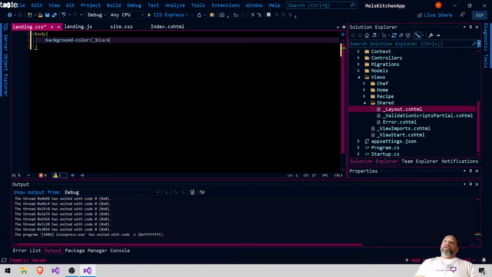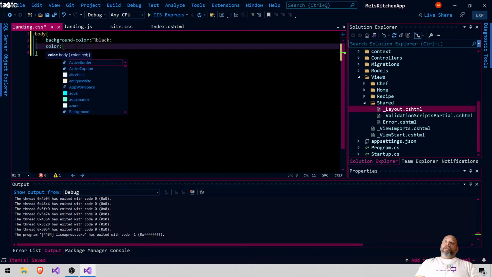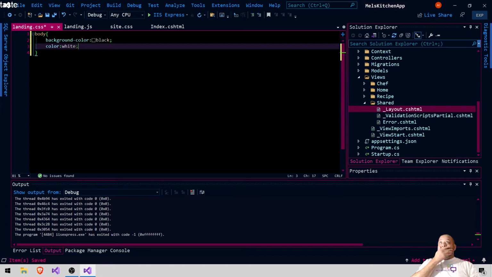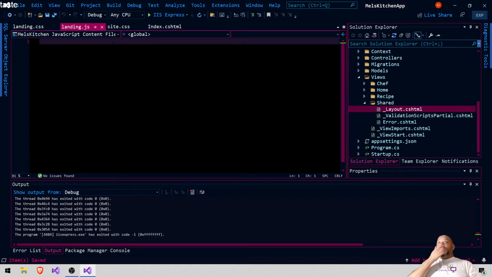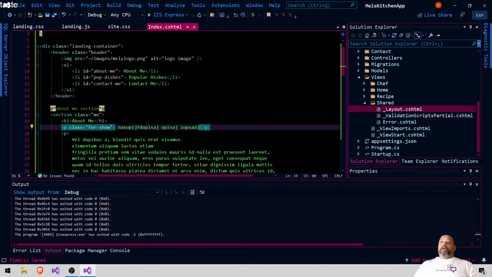We're gonna call it black, and then we're gonna call color white, just to see if it shows white like that. So all the letters will be like that. And in the landing JavaScript, what are we gonna do to make sure that works? We're gonna call this p tag for show.